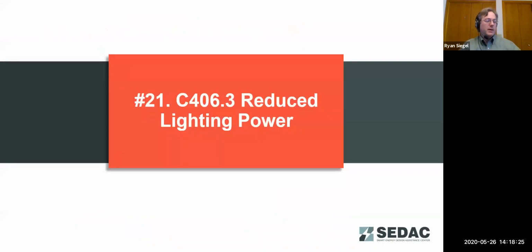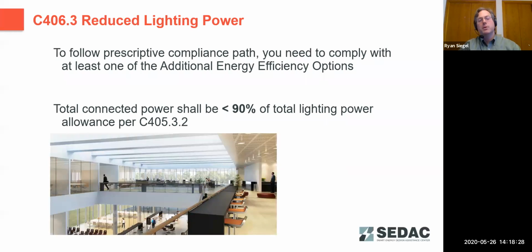Reduced lighting power. So this is one if you're going through the prescriptive requirements, which may also include a COM check, which would be a prescriptive path. One of the things is you have to have a bonus measurement or a bonus feature. And so one of these can be reduced lighting power. Again, this comes back to that daylight responsive controls. I know that 10% would come back. So if we have total connected power less than 90% of the allowance, we have satisfied this requirement of bringing our building up to 11.